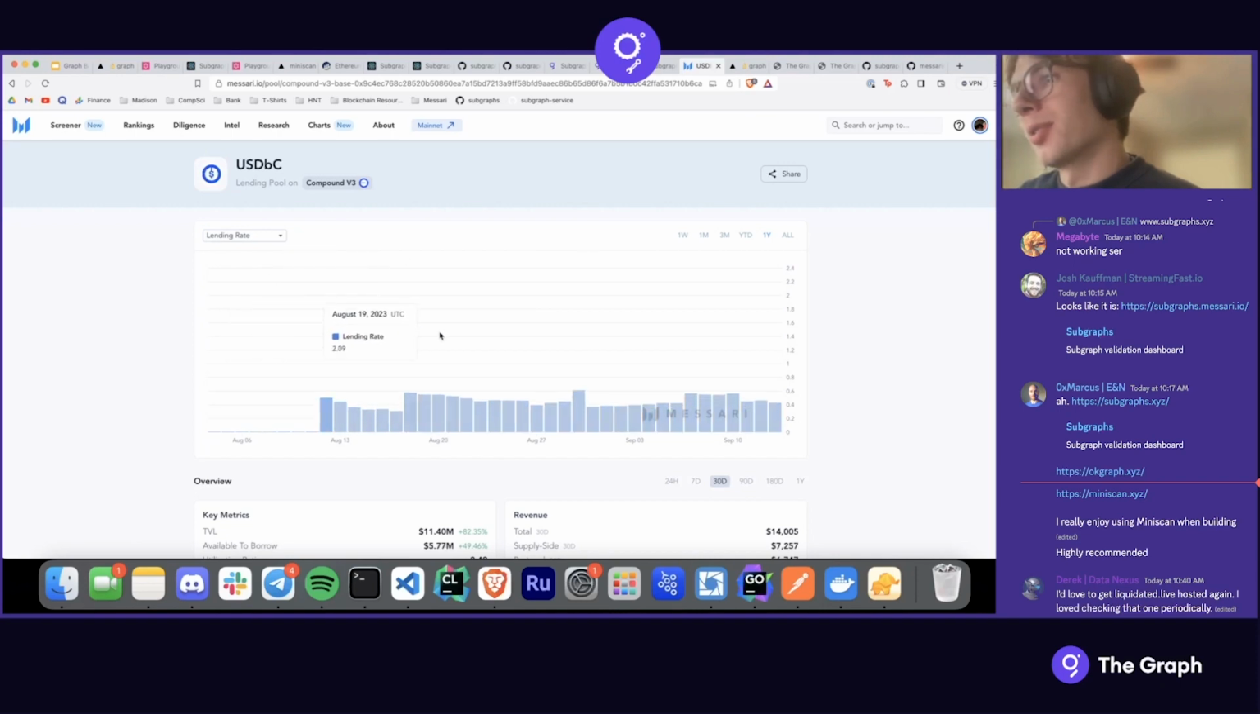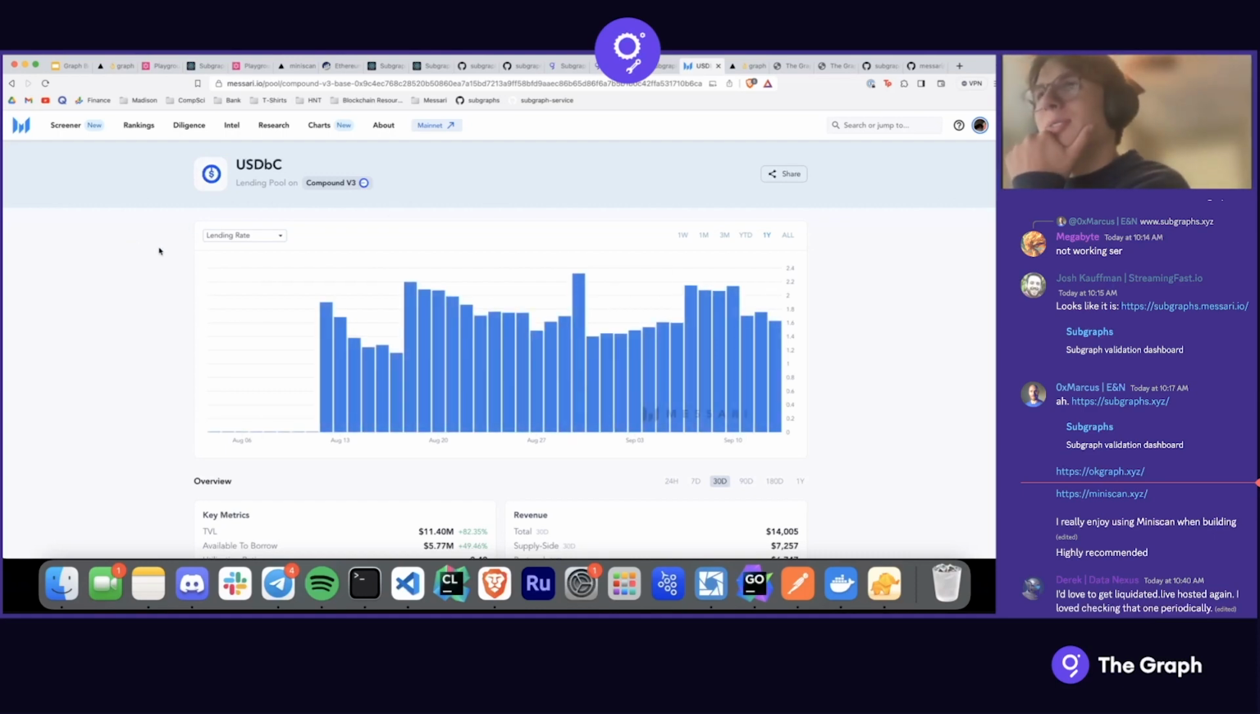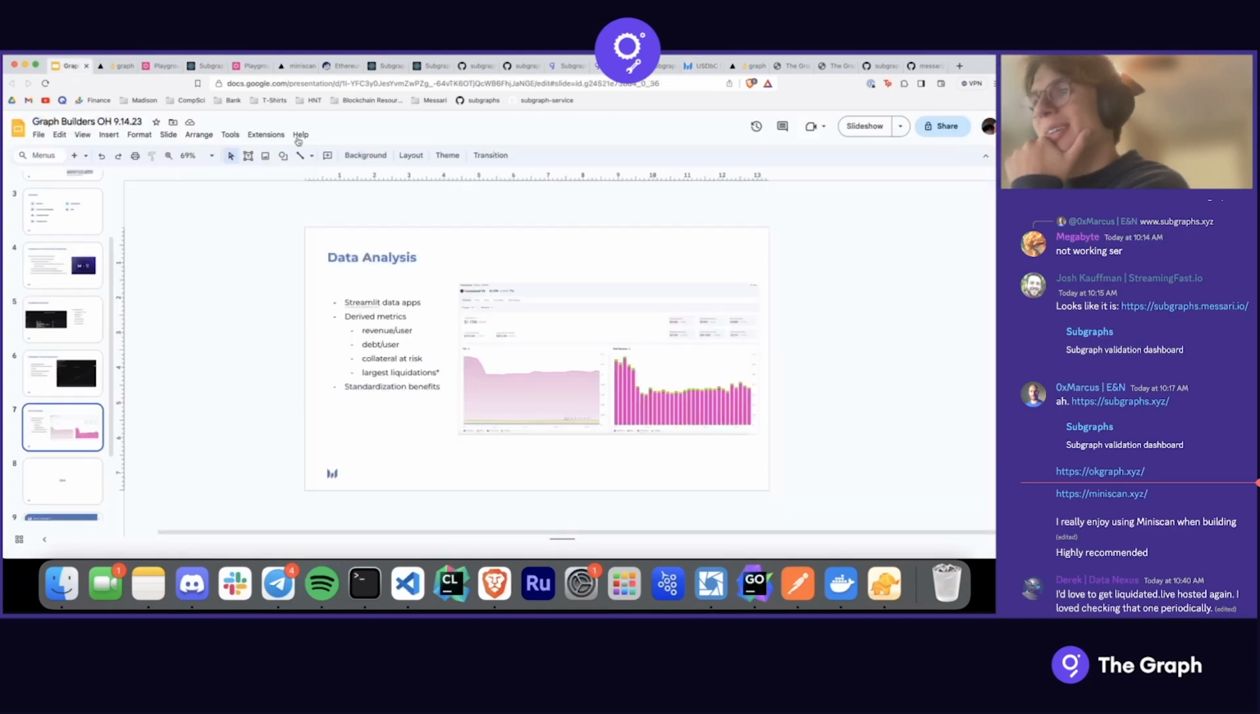The lending rate has changed over time. 3.6% interest on your USDC on Compound Ethereum Base.